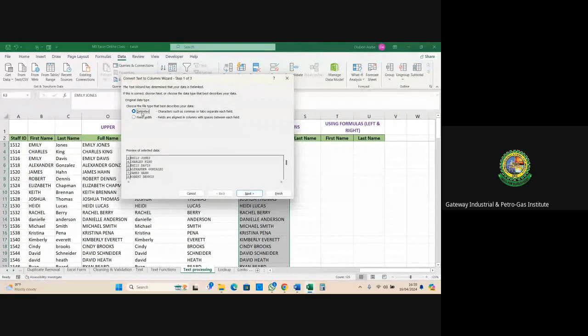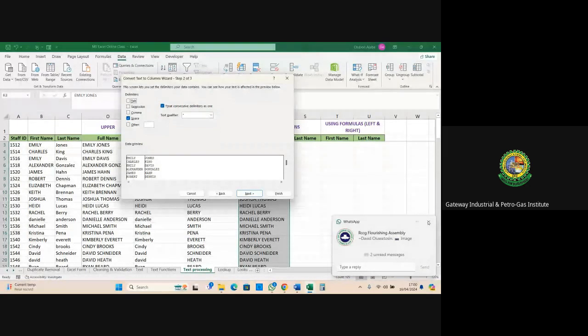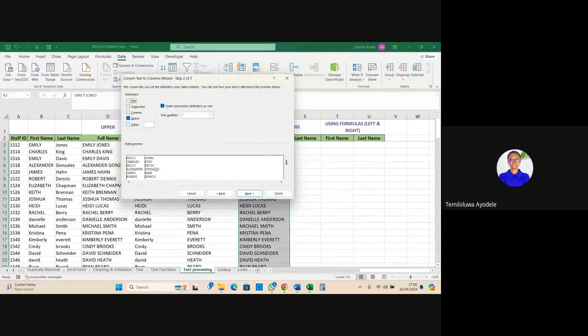It says delimited, which means what is separating your text. Now, this is our text. Just click on next. And what is separating your text? In this case, what is separating is space. So I'll pick space. And then you see from the preview that my text is already split. Can you see it, everyone? Yes. So you can see that my text is already split from the preview.